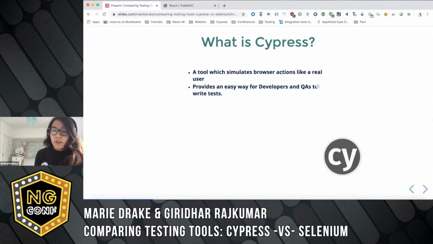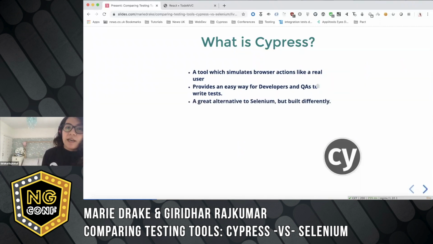Brian Mann, who's the creator of Cypress, came up with the idea of Cypress because he realized that existing testing tools for automating the UI are often quite difficult to set up and debug. It is often compared as a great alternative to Selenium, but Cypress is actually built differently from Selenium, which I'll explain on the next slide.